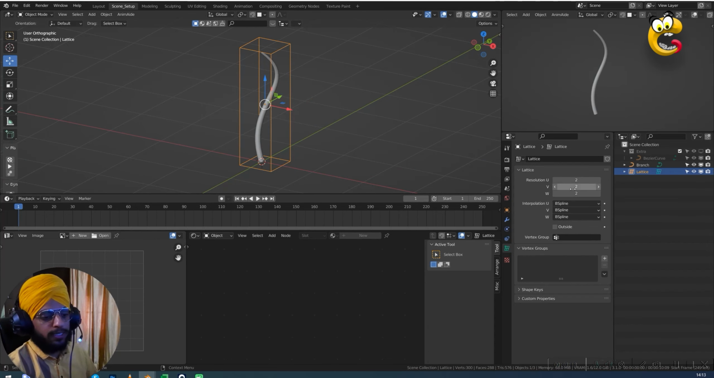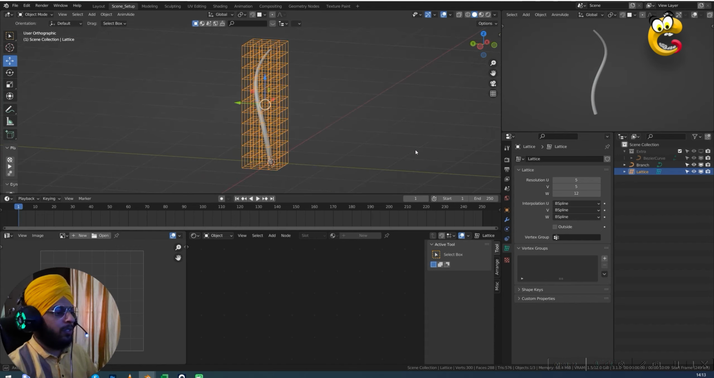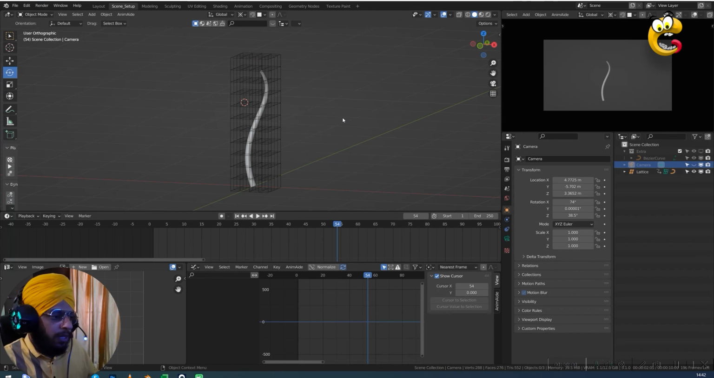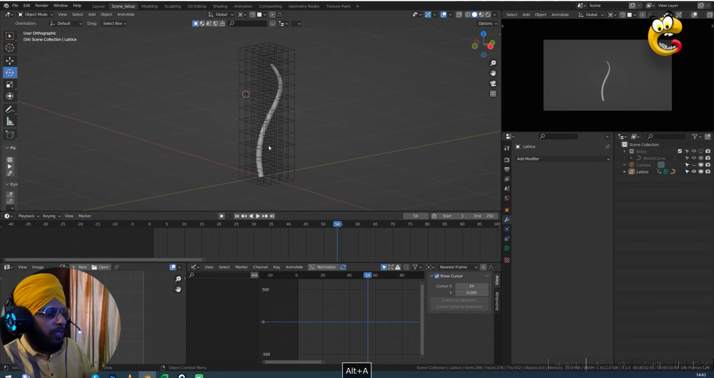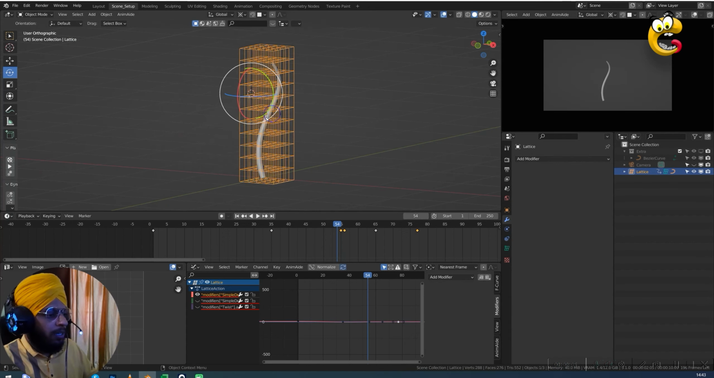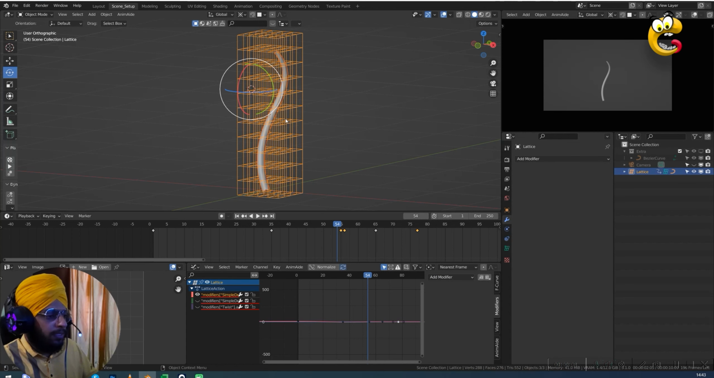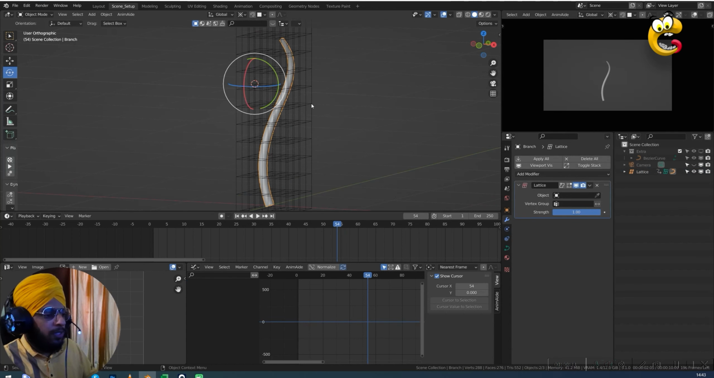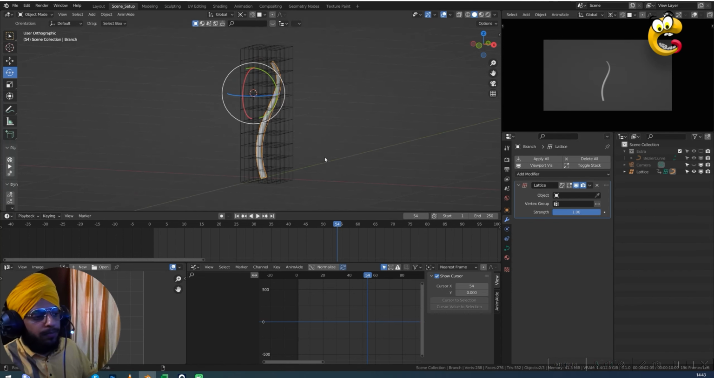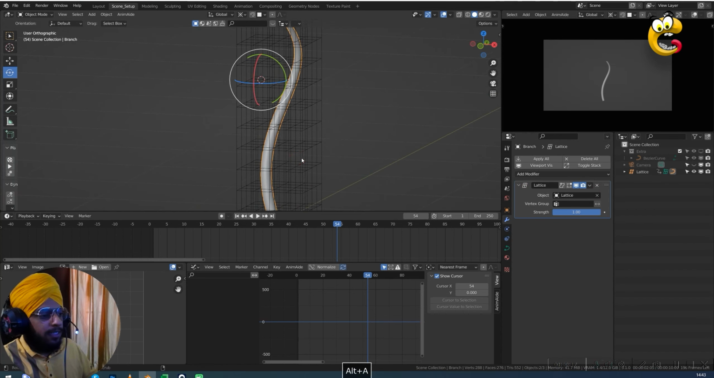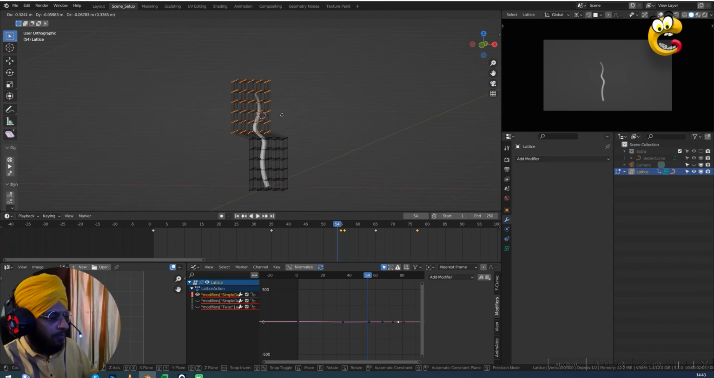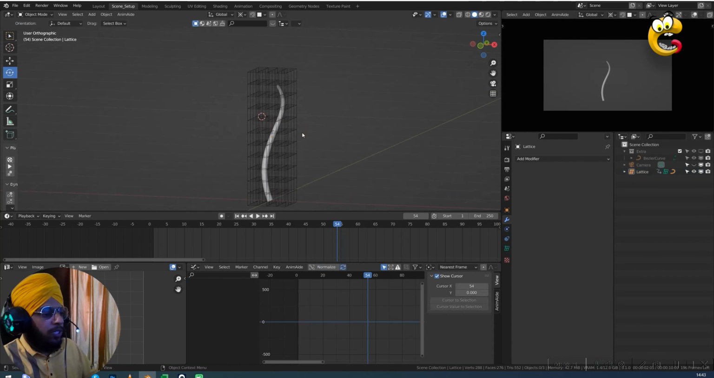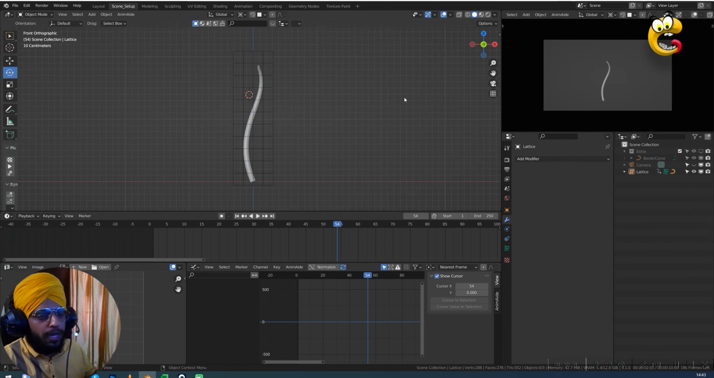Now go to the lattice settings and increase the resolution, something like this, so we can get a good deformation. So our lattice is set up now, and you can parent the curve to the lattice. Okay, and now select the curve and add a lattice modifier here, then select the lattice, and now in edit mode of the lattice, if you move the lattice points, you can see our curve is moving with that. Oh, that's really good. So now we are good to go to animation.